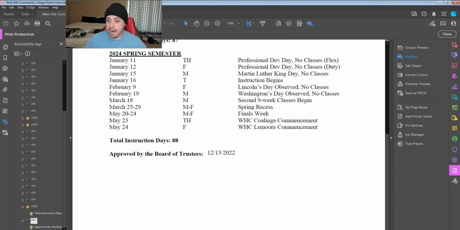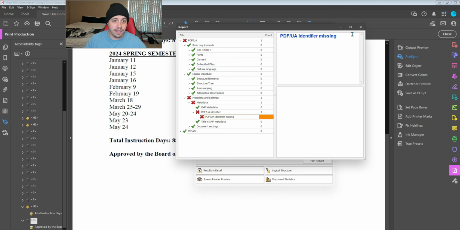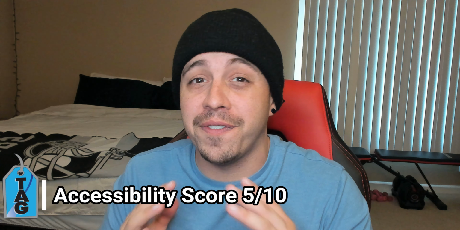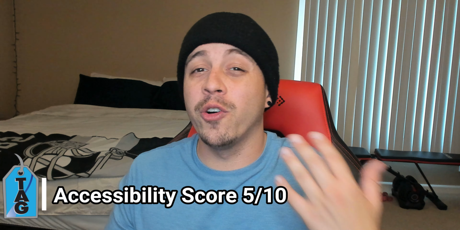Now we can go back and test this file again in the PAC checker. And there we go. We have a PDF/UA and WCAG compliant document. This was a simple PDF that looked like it was created from Microsoft Word. Because of how basic and simple it was, I would actually give this the Accessibility Guy score of a 5 out of 10. And what they could have done to make it a little more accessible is to spell out the acronyms of the days of the week, make sure they applied the appropriate metadata, and ensure that all of the content was actually tagged in the file.